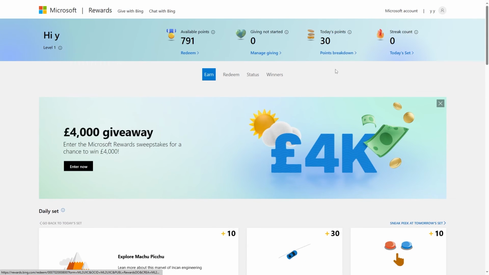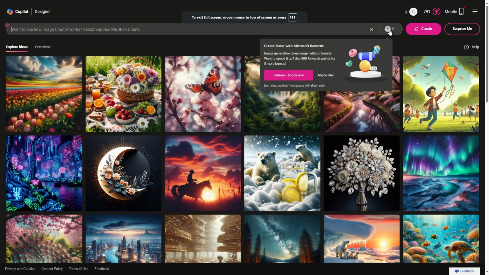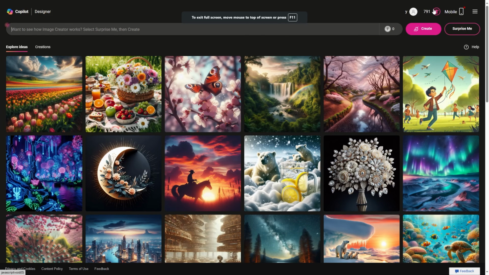Now, it isn't obviously the most effective way, because, you know, 500 points for just 5 boosts, I'm sure you could just wait till tomorrow or just use it normally. If you do need to create a bunch of images quickly, I'm guessing that is probably the only way you can do that. So just use those boosts, and yeah, that is a quick tutorial. Hopefully that helps.